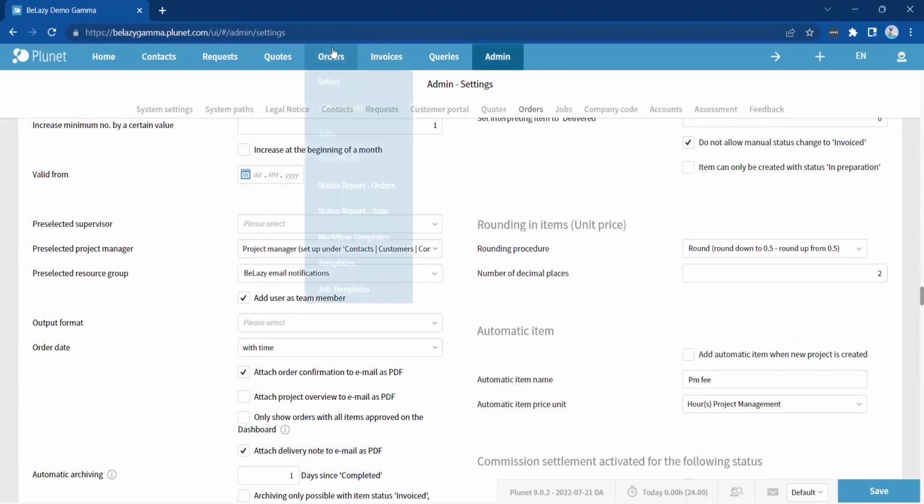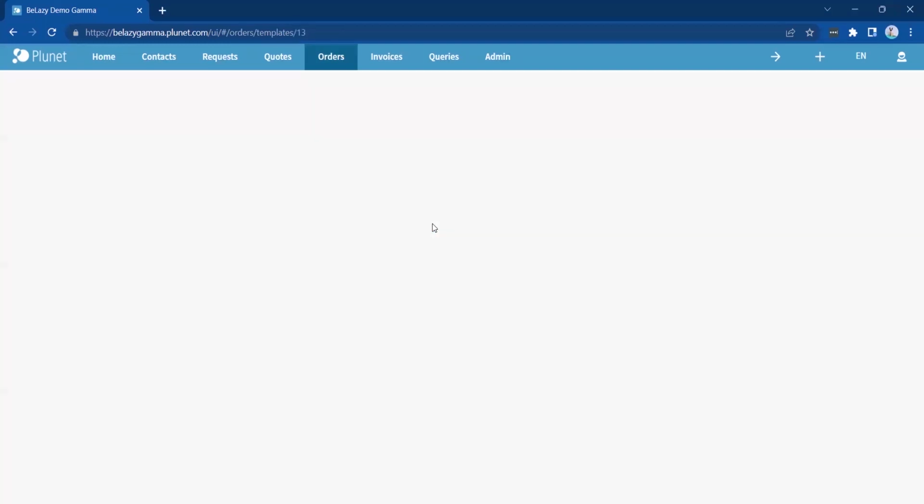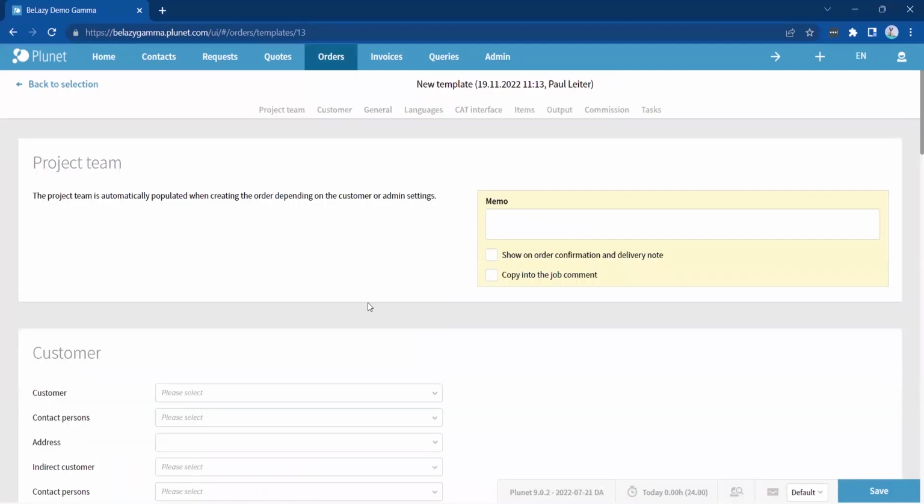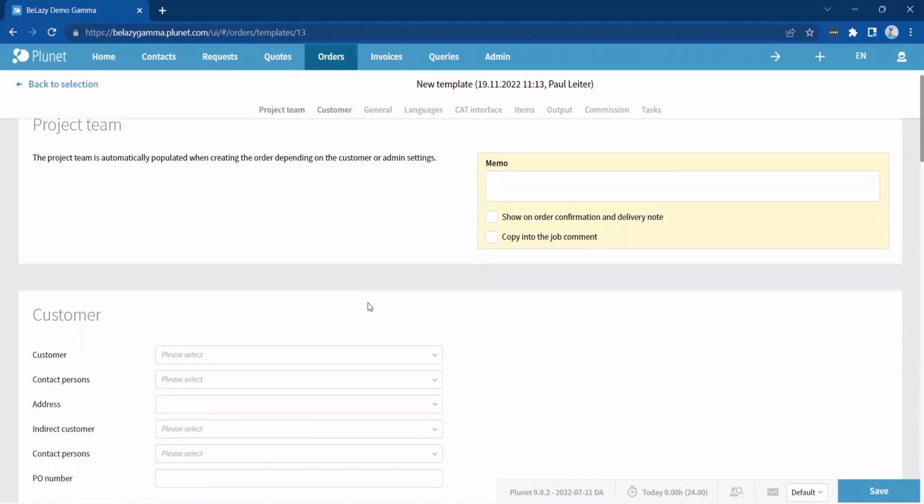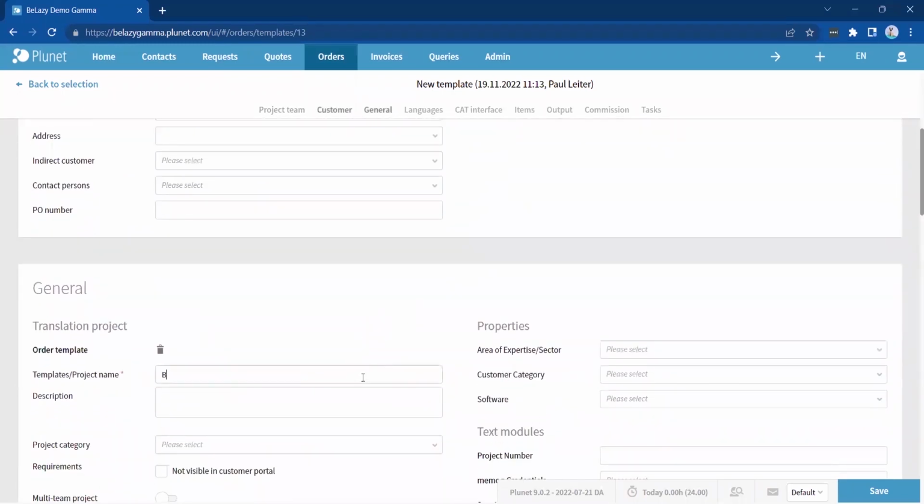Under Orders, go to Templates now. BeLazy uses order templates to create orders, so even if you don't use this functionality, you need to create a new order template. We recommend using order templates for setting up custom fields as per your requirements. For a start, create a new blank order template for BeLazy, and give a name to it. You'll need to get the number of this template.